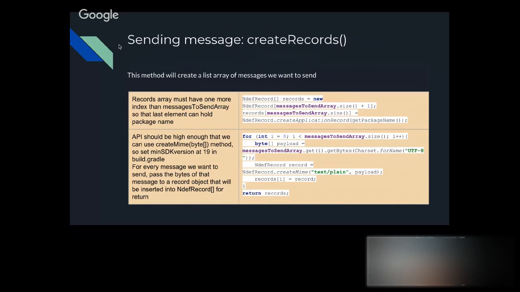NDEF message is one of them. I'm going to talk about some more of them as the presentation goes on. So the create records method will create a list array of messages that we want to send to a second device. The records array must have one more index than messages to send array so that the last element can hold the package name, which will tell the second device that we're sending to where this information came from.